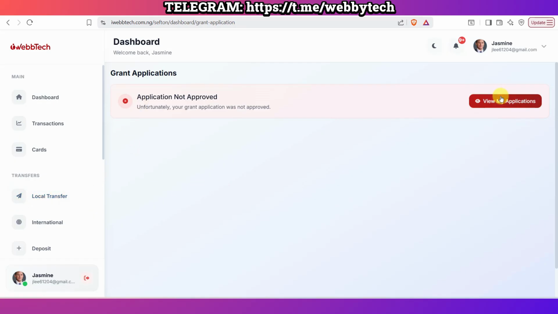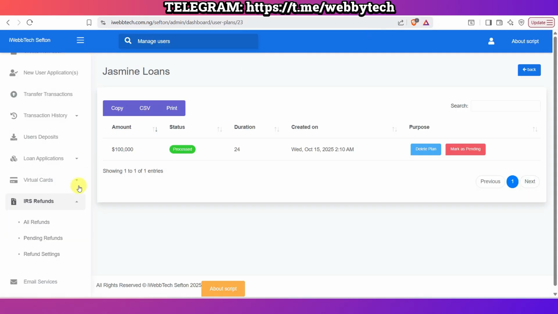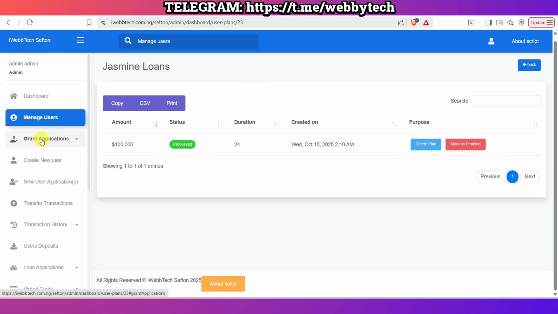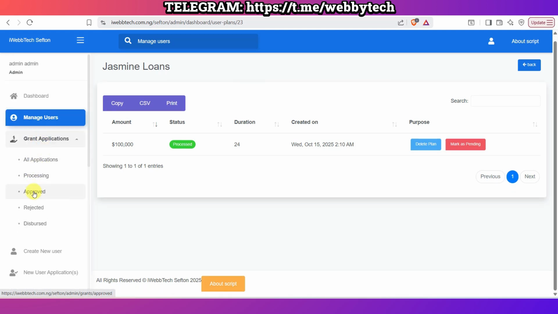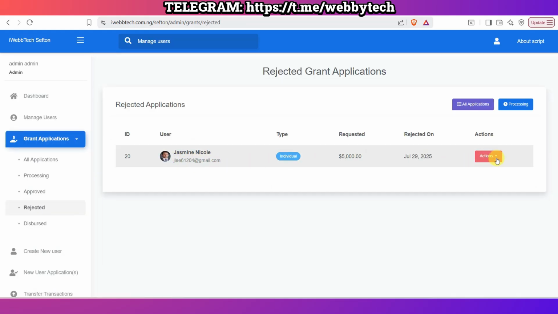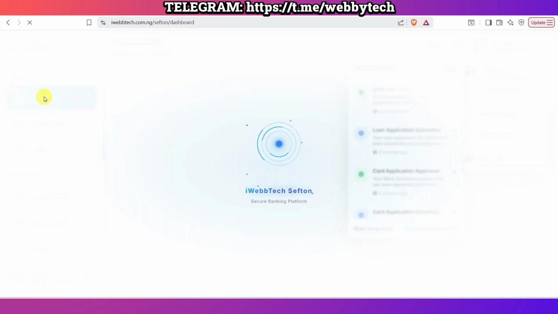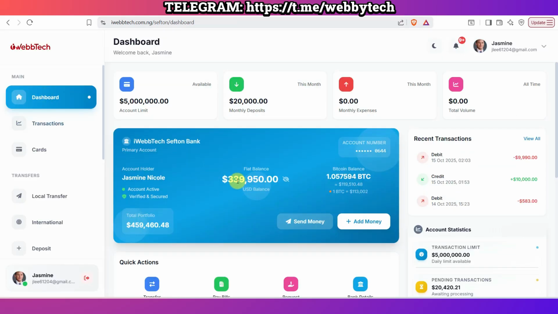Okay, so this simply means that I've already applied for a grant and I disapproved it from the admin. So if I head back to the admin and now I head to the grant, and let's see rejected, you can see I have a grant rejected right here. So more options, you can see that. And that's pretty much it.